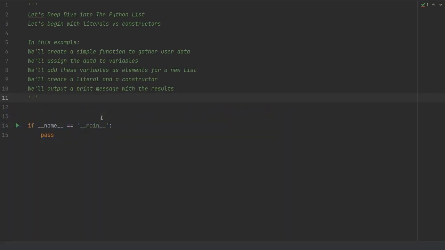Let's now examine the docstring to see what we intend to do in this example. So, we want to create a simple function to gather some user data. We're then going to assign the data to variables. We're then going to add these variables as elements for a new list object that we are going to create. We're going to create a literal and a constructor way of creating a list. So we're going to use both approaches, and we're going to output a print message with the results. This is a relatively simple example. It's just a nice way to get our feet wet with the Python list.